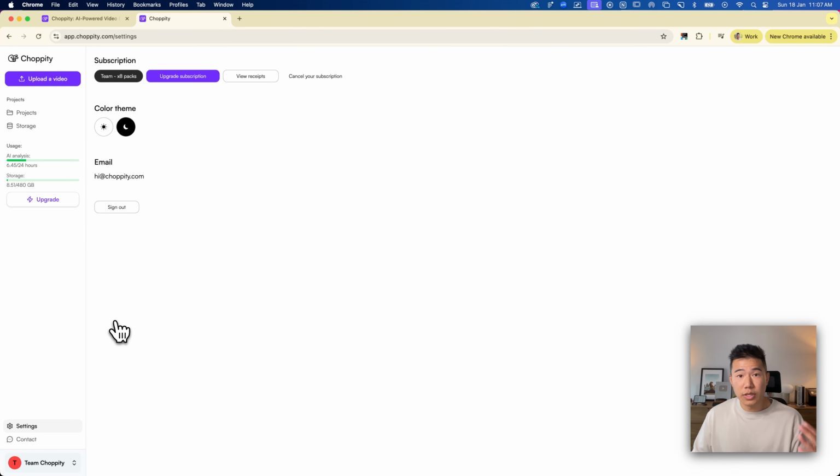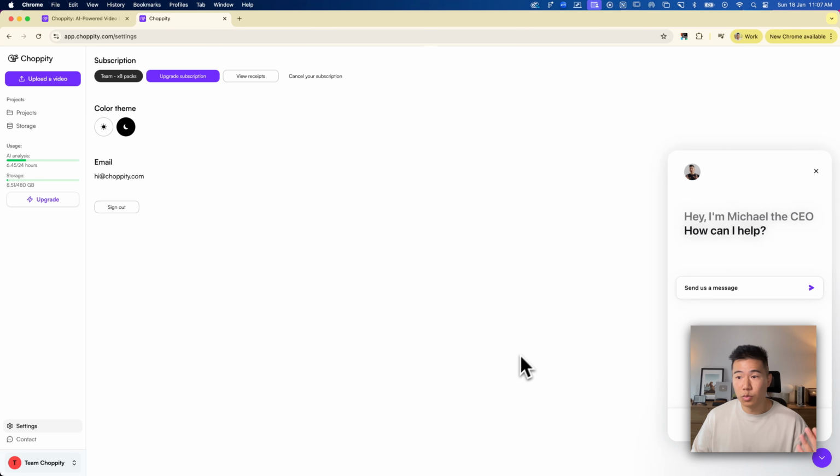Now, if you want to get in contact with us and have a live chat with us, whether it's for a support ticket or whatever question you might have, you can click on contact and that will open up Intercom, and that is where you'll speak with myself over in the bottom right corner. Now, I try my best to get back to every single ticket as quickly as I can, so rest assured that you will definitely get a response from me.